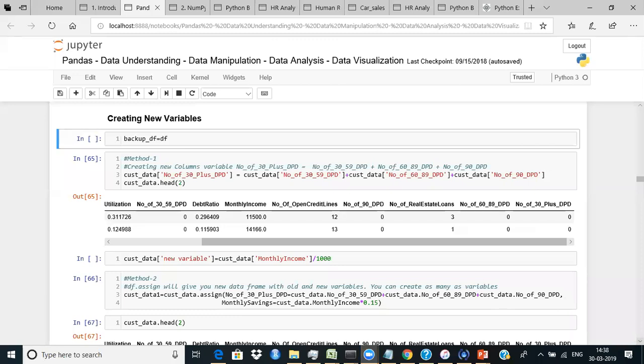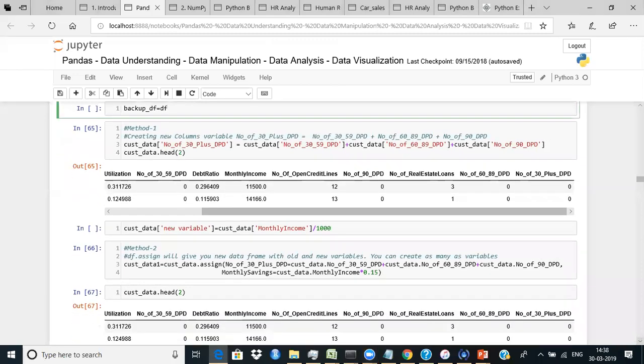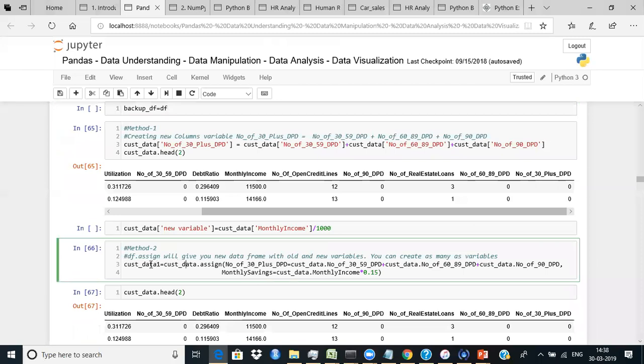Okay, now, any questions on the creation of the variable? Sir, if we are using the assign method, then we have to use a different data frame, a new data frame. If you want to store it, yeah. Because assign does not change the old data frame, right? So you'll have to store it in a new data frame. Okay. Yes.